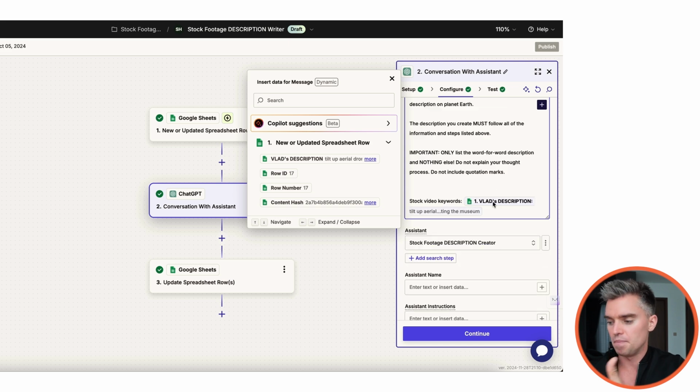But this changes because every time there's a new row, it takes that new row, sends it in. Takes the new row, sends it in, okay? So just know where is the data that you want to take and have analyzed or looked at by ChatGPT. Make sure you select that here.